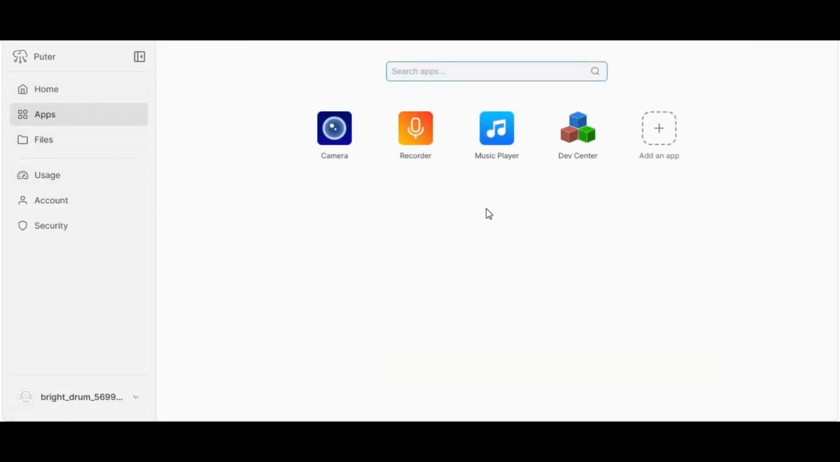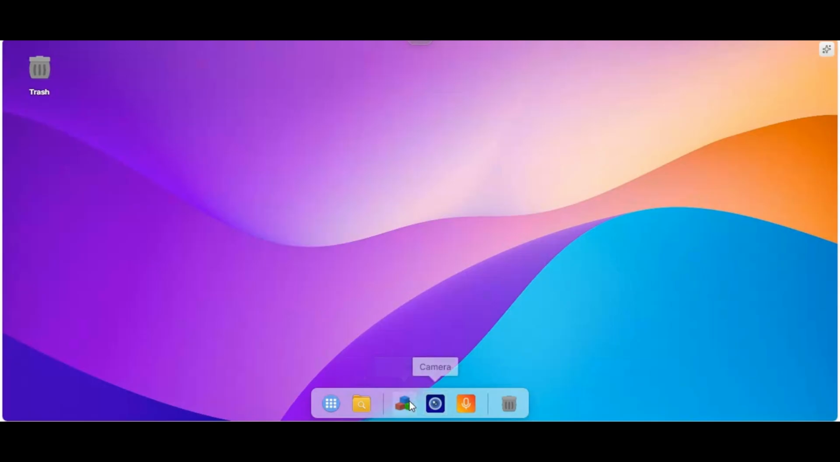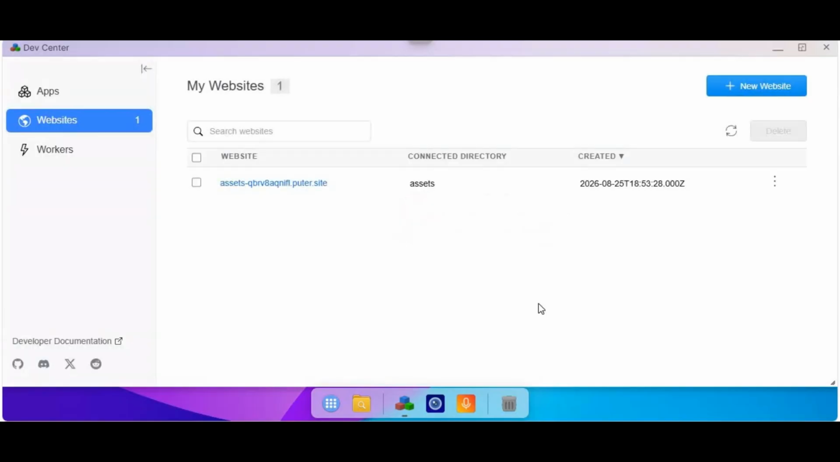You can use it as a personal cloud computer to access your files and applications from almost anywhere. You can also use it to build and host websites and web applications, manage projects and files, and even work with AI tools and models through its built-in AI capabilities. So instead of thinking of Pewter as just another desktop interface, think of it as a cloud computer that you can access from your browser without needing to install everything locally. In this video, I will show you how to install Pewter from scratch.